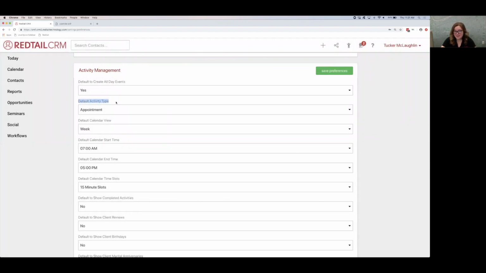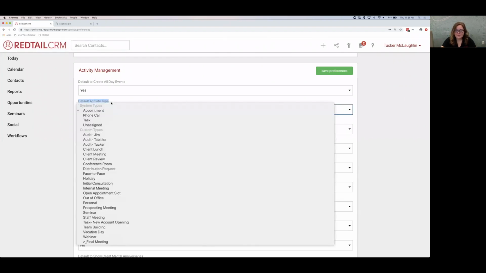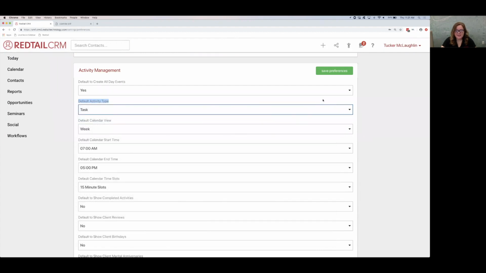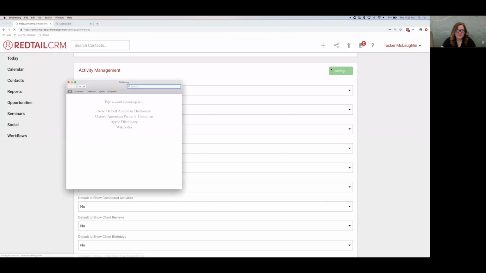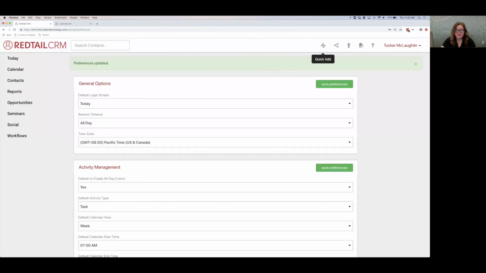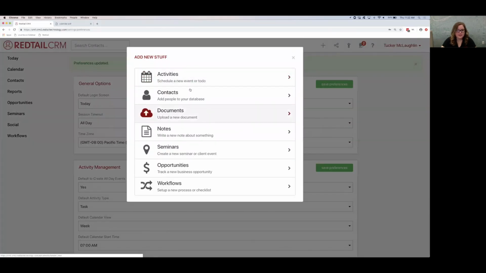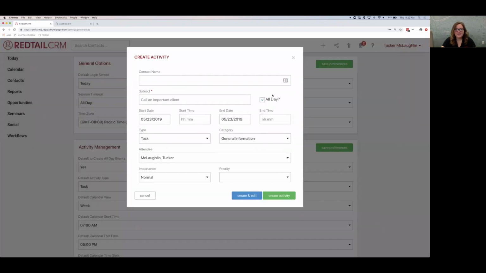The next one is another very useful one, default activity type. This one's pretty self-explanatory. If I want my activities to come up as appointment or task, I would set my default activity type, save my preferences, and then when I go to add an activity, it's going to default to a task. So I'm going to add an activity, it's all day, and it's a task. Just as easy as that.